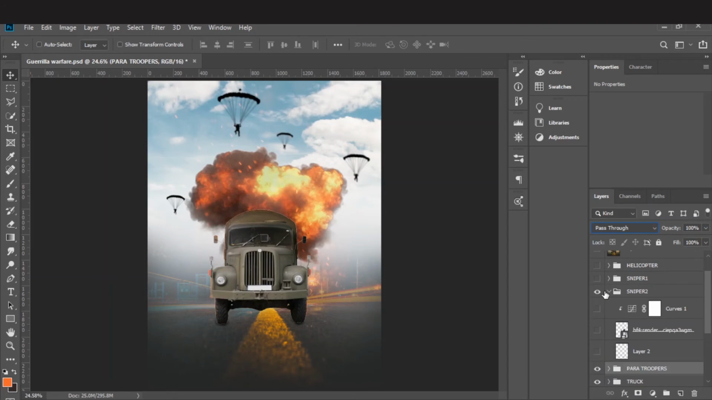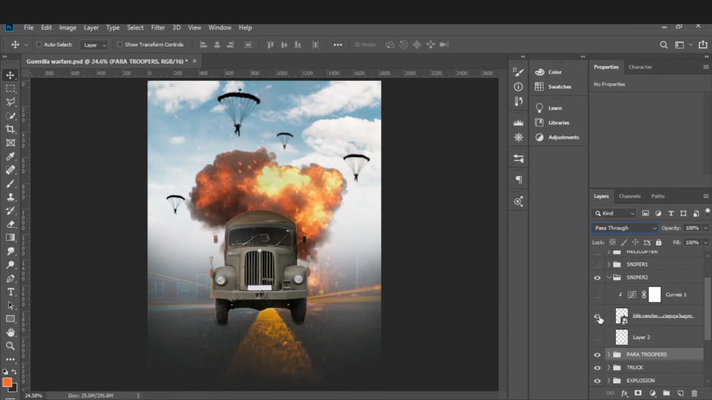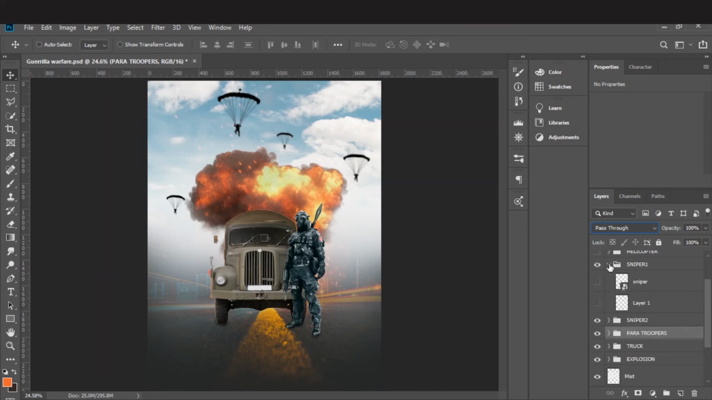Then we had sniper 1 and sniper 2. We turn on sniper 1 first, whichever one, it doesn't really matter. Sniper 2 is here. Shadow. I always try to add shadows to the feet to make it look as realistic as possible, as though they're actually at the location. Then I add curves to make the image pop a bit, to bring it out a bit. That's basically it for this sniper.